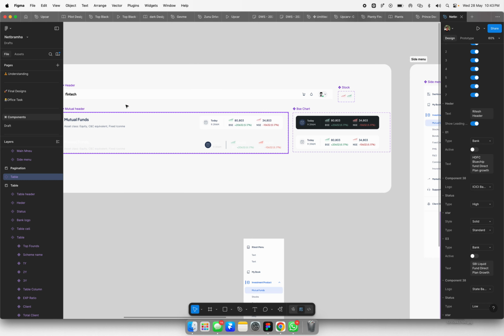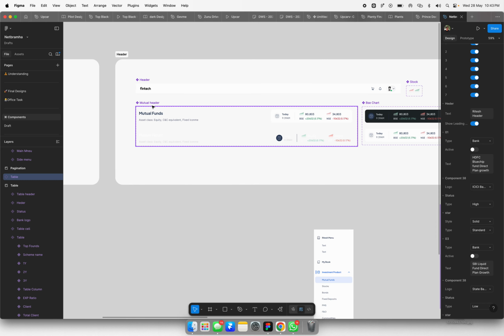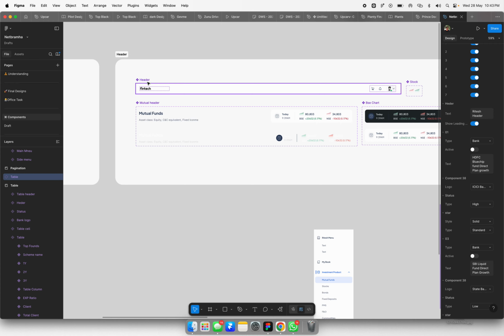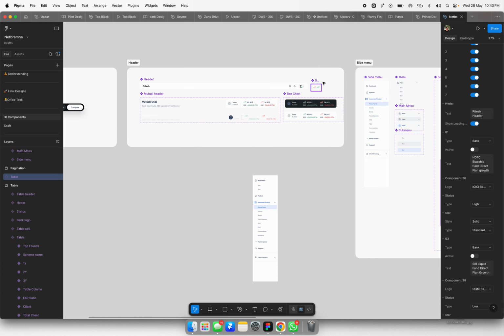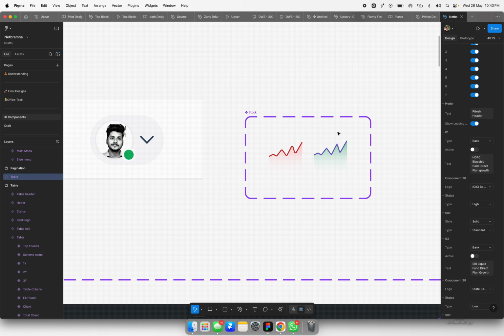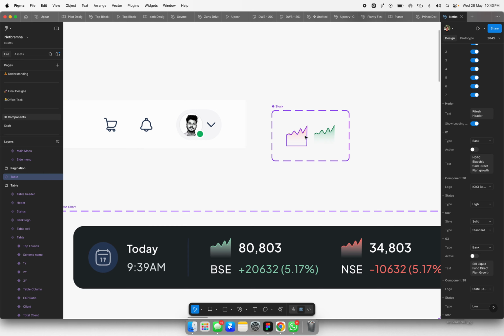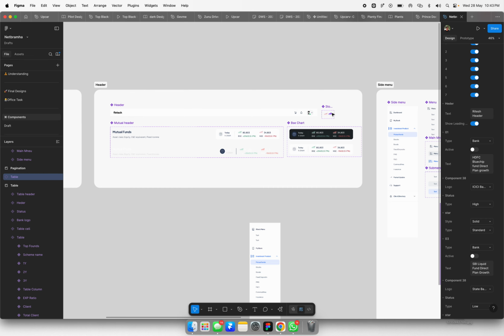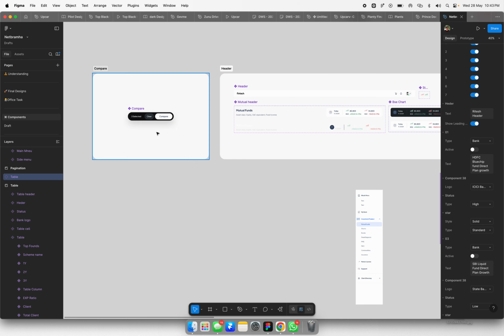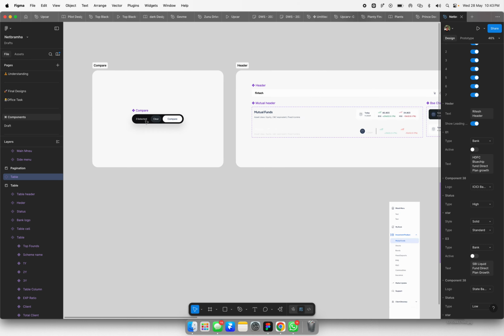Yeah, this is the mutual fund header. This is the overall dashboard header. This is the status of a bar graph, so that we can change also. Yeah, that's all. Thank you.